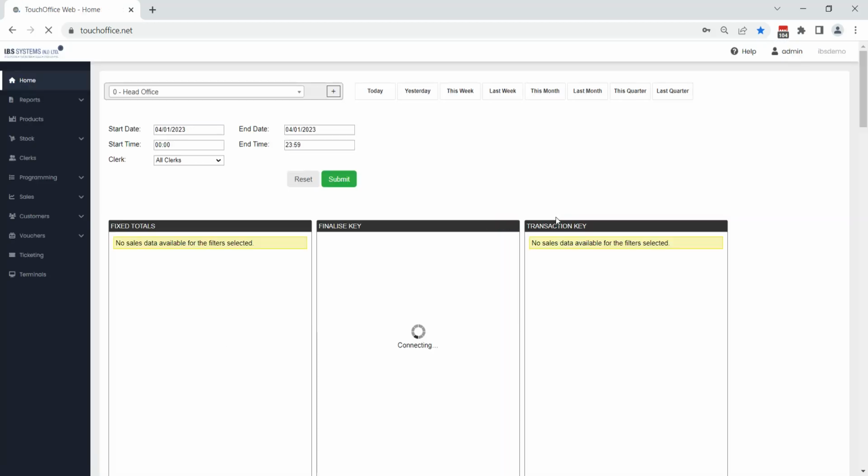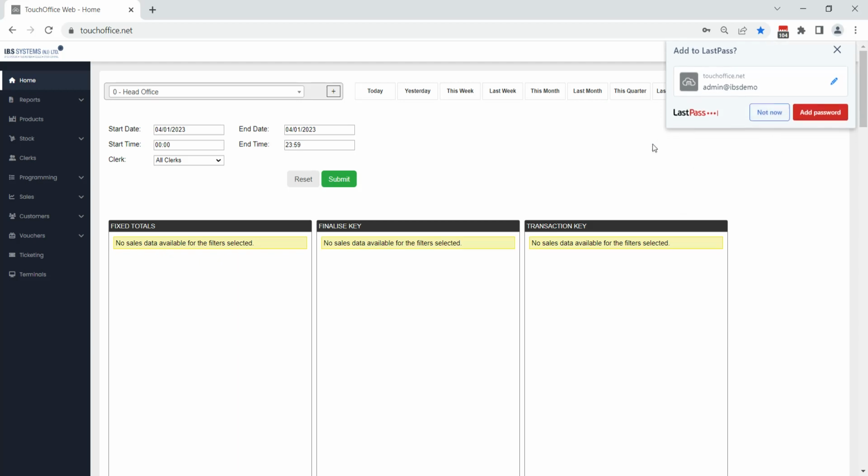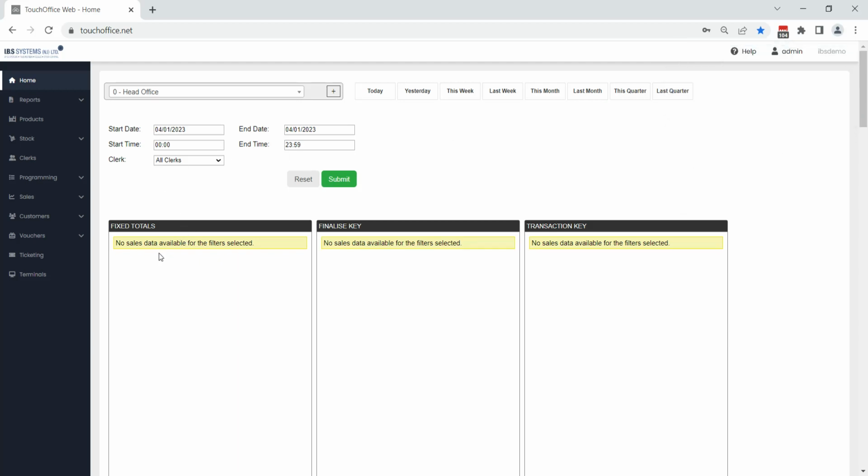You go. So when you're in here, basically what you have on the home page is, if you have your till linked up to the web, you will see you're on today's date already, and you have your fixed totals, finalized keys and transactions keys. This is just our demo account, so we don't actually have any sales for today. Down the left hand side you will see a list of all the little tabs there.